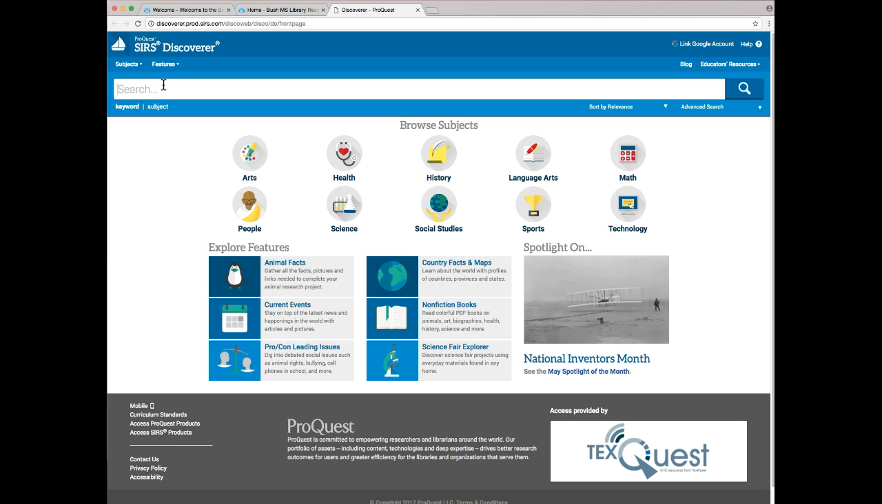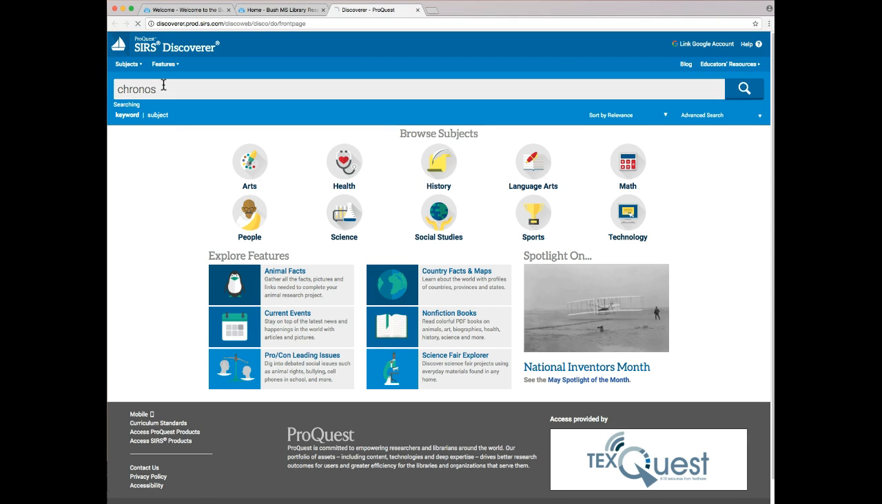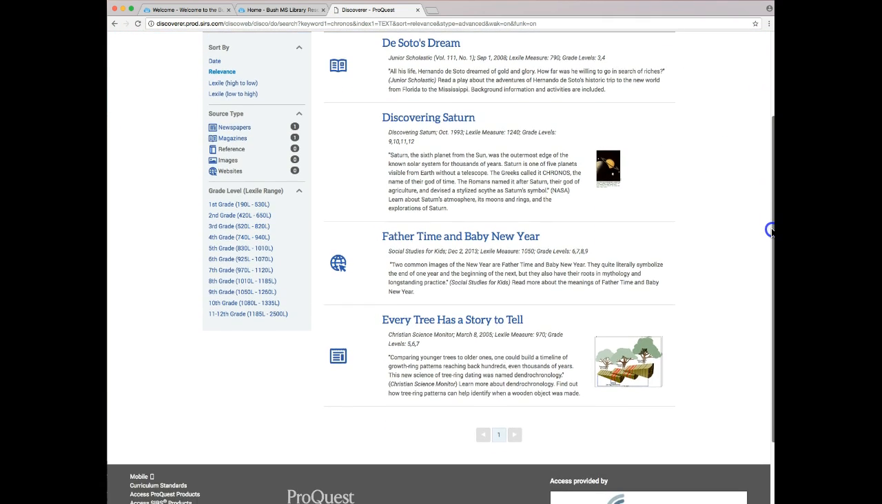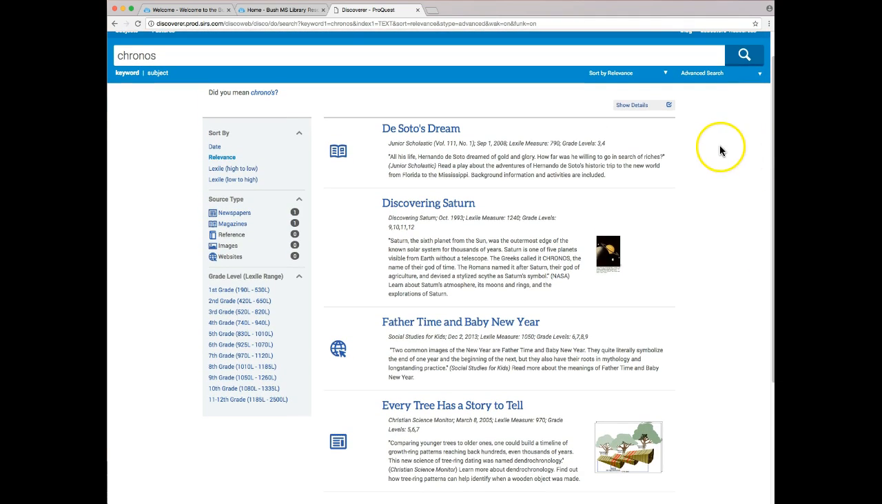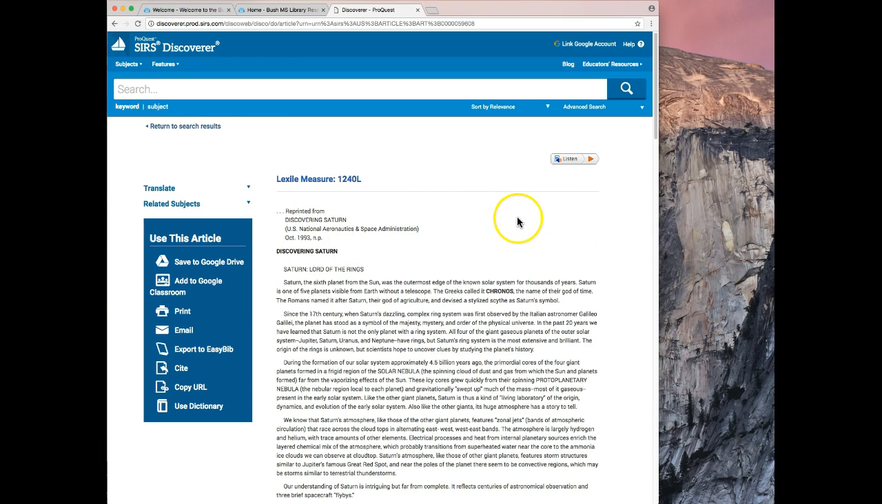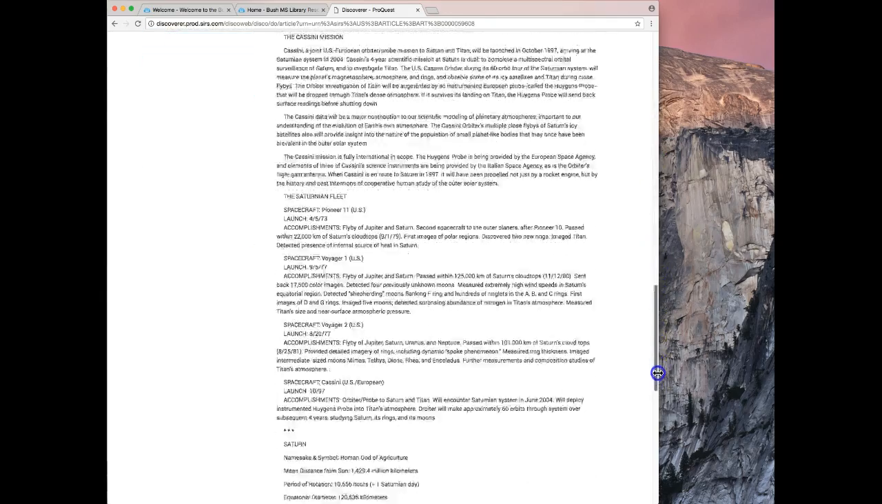What we're looking for an answer to today is about the planet Kronos. So we just type that in, press enter or click the magnifying glass, and we get several articles that come up. Because we are studying a planet, we are going to select this article for our first research. The question that we are trying to answer about the planet Kronos is about the moon. If we look through this article, that's a pretty long article to find information about the moon.